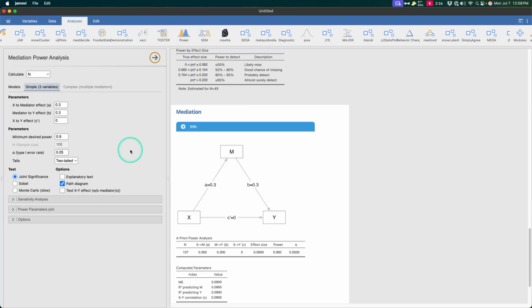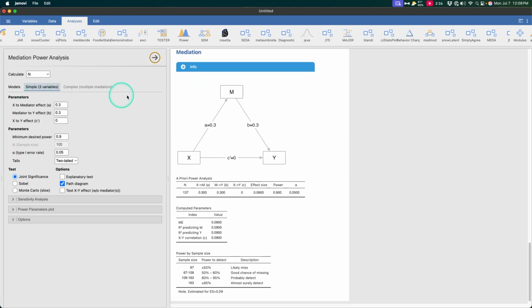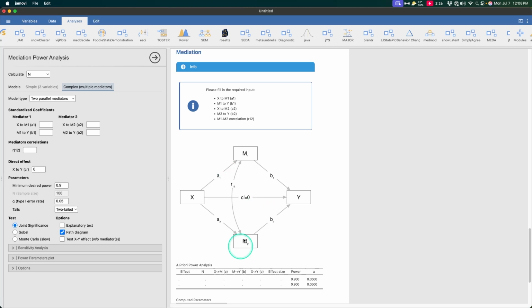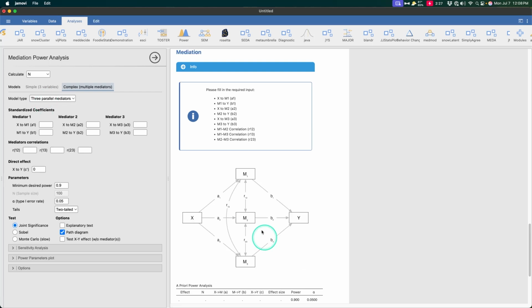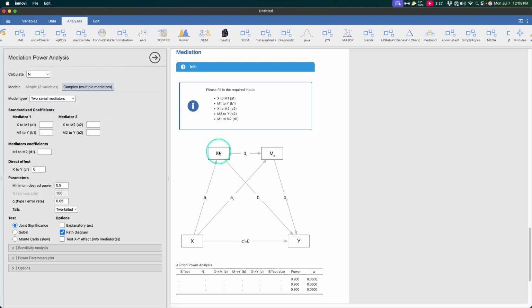And then mediation. So we have a simple mediation with X to Y and M in the middle. Or we can do multiple mediators, where we have M1 and M2 that make this diamond shape, I suppose. Two parallel mediators, three parallel mediators, which shows us this one, or two serial mediators, where M2 is directly mediated by M1. That's how you would do that. I'm not going to do all of those in videos, but we are going to do a mediation power analysis. So let me show you SEM here.